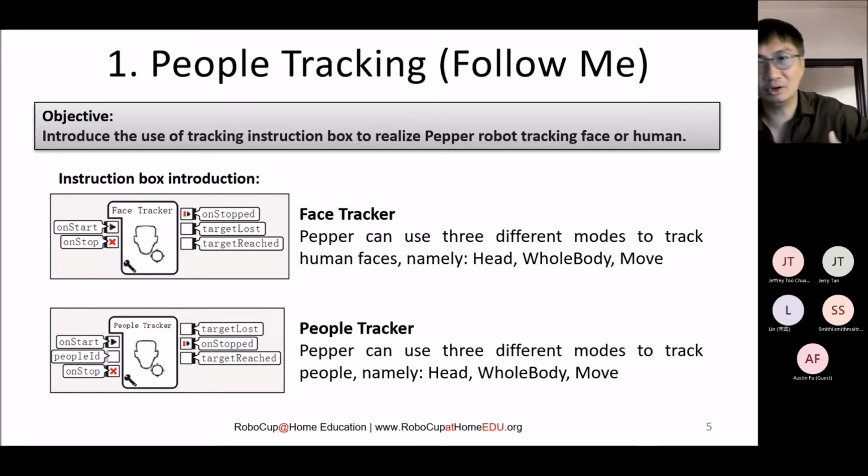And if it is whole body, whole body does not include the base movement. So Pepper will still be stationary. And the final mode is the move, where Pepper will actually move forward and backward according to the face location, right? Similarly, the people tracker is to track a whole body, or the people. Sometimes when we want to track someone, we cannot see the face, especially for example when the person is standing with their back to us, I mean facing away from Pepper.